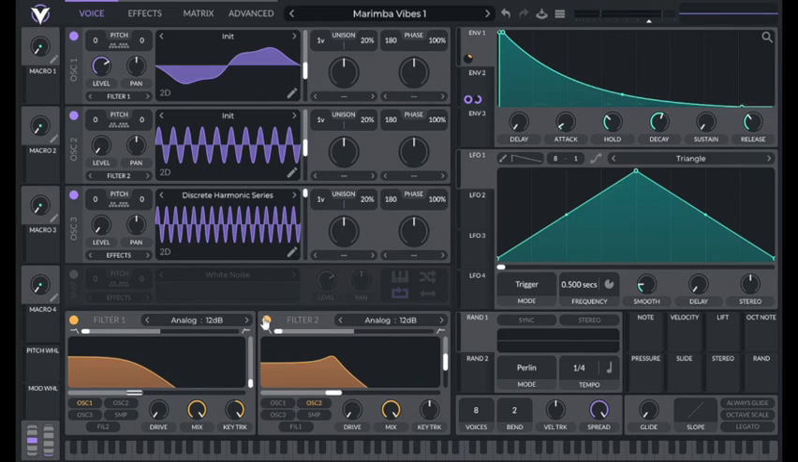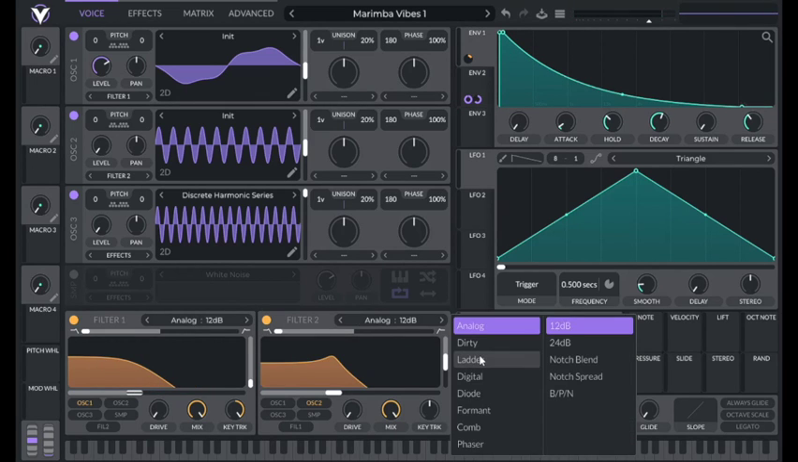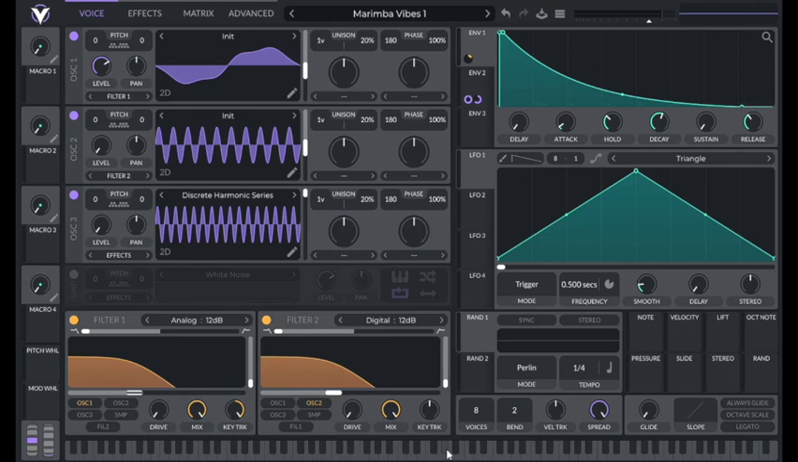Then I'm going to shape the overall sound with filter two. I'm going to set this to a digital filter here, 12 decibel. And then I'm going to lower the resonance all the way. And then I'm going to set the cutoff to 48. And then for this one, make sure you're not routing in oscillator two, you're routing in the outcome of filter one here.